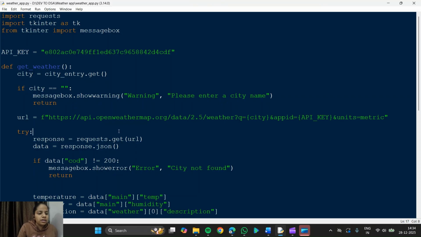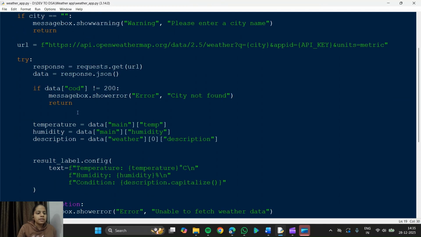Now, here try response equals requests.get(url). This will send a request to the API website, and data equals response.json() will convert the response from the API into a Python dictionary. Now, if data cod is not equal to 200, that means if cod, that is the status code, is not 200, the city does not exist. It will show a pop-up that says error, city not found.